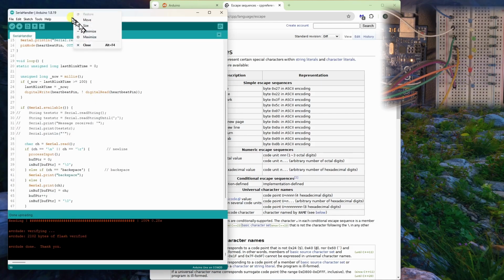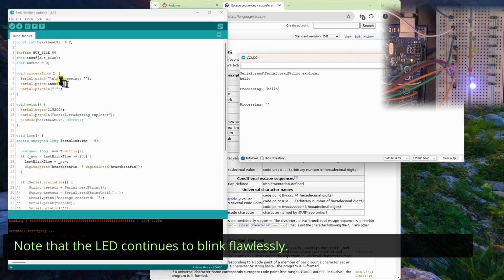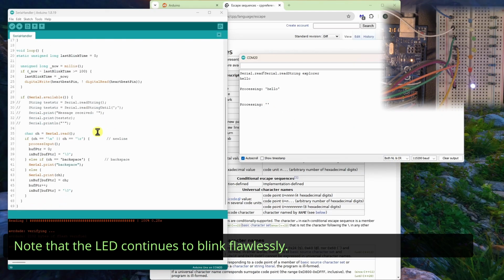Okay, so I'll use the serial monitor just in the beginning. Okay, so there's our banner. So we've got new line and character return. So hello, and we can see now we've got the processing and we've got the hello, and it's exactly as the code implies there. And we've got this one with the empty string. That's because we've reset the buffer after processing the new line or carriage return, whichever comes first.